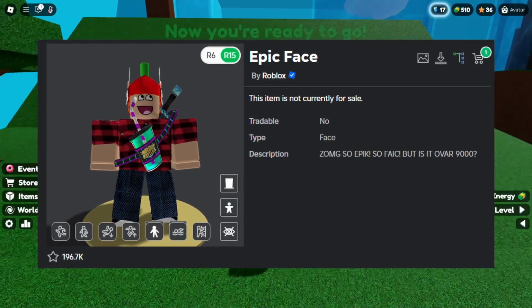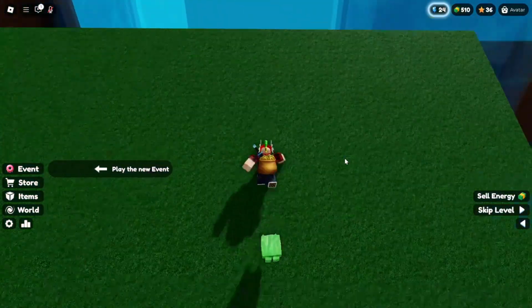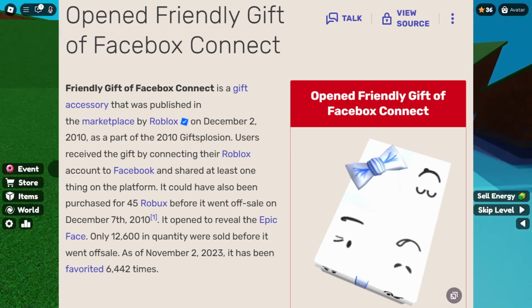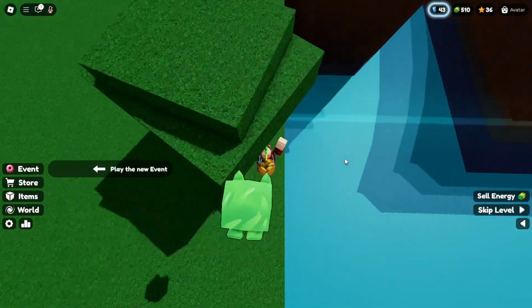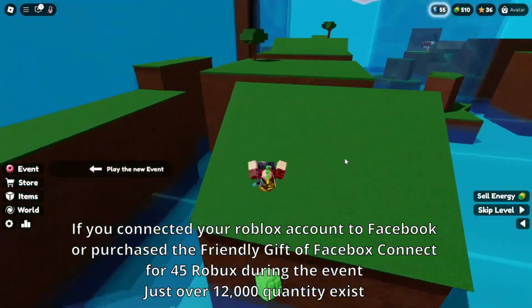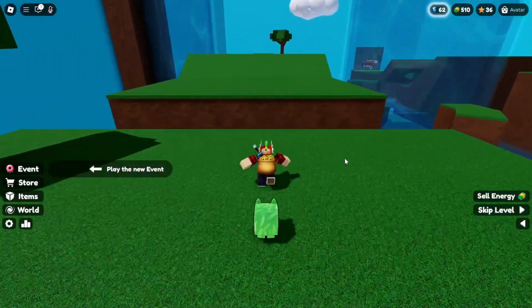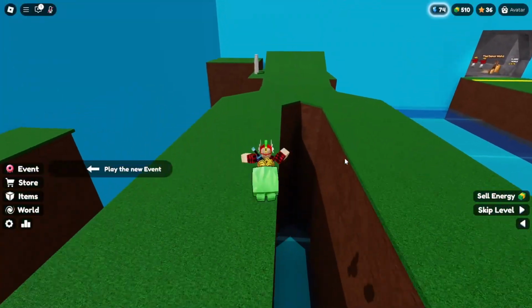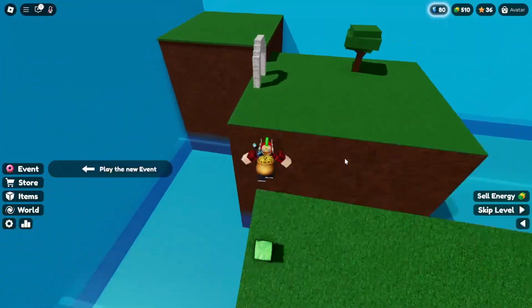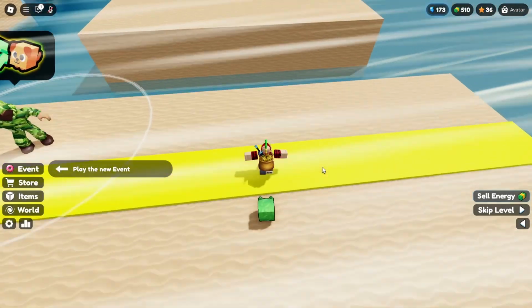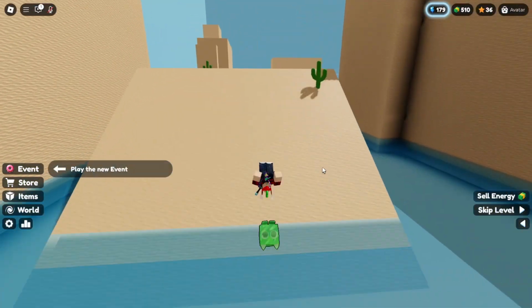Epic Face. Epic Face is one of the most iconic faces on Roblox. It was released as part of the Gift Explosion event in December of 2010. You had to connect your Roblox account to Facebook. Yeah, that old boomer website. Well, if you were one of the first 12,000 to do that, then you would get this face from the Gift Explosion box. Epic Face has gained its popularity not only because it is such an old face that will most likely never go limited, well, that is according to former Roblox admin Brad Eyes, but rather it is the signature face to none other than Shedletsky.